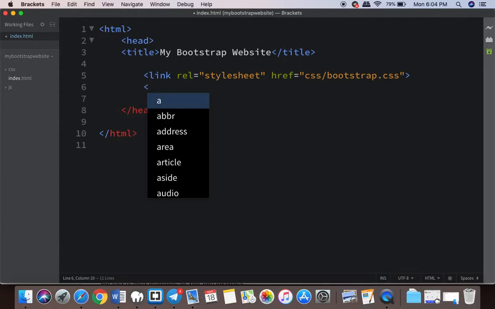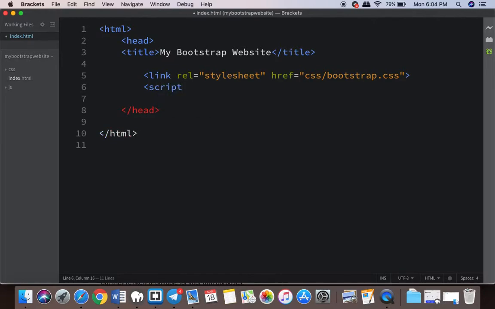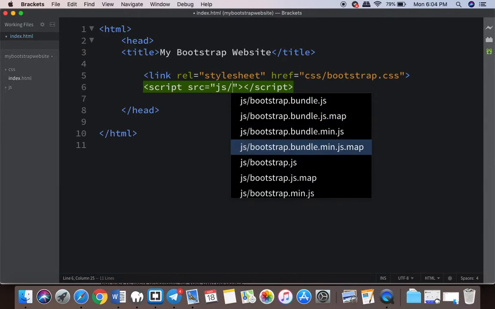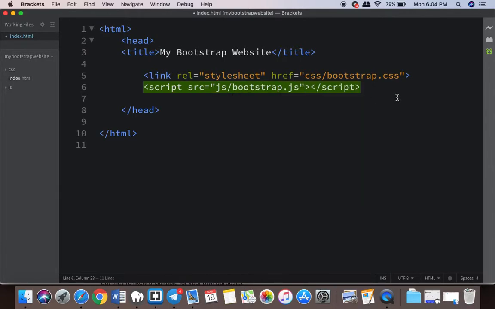For JS, it's a JavaScript file. We need script src equal to js/bootstrap.js. We need the bootstrap.js file for the script. Here we just linked our CSS file and our JavaScript file of the Bootstrap we just downloaded.